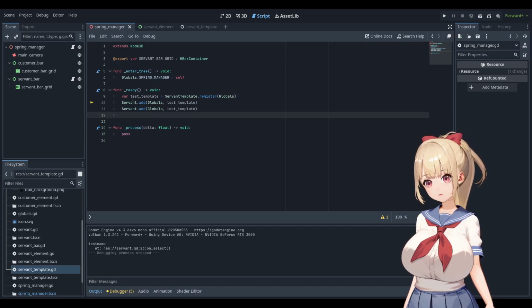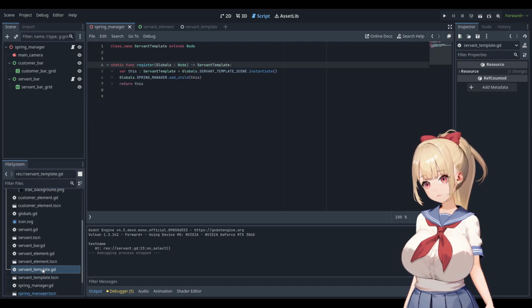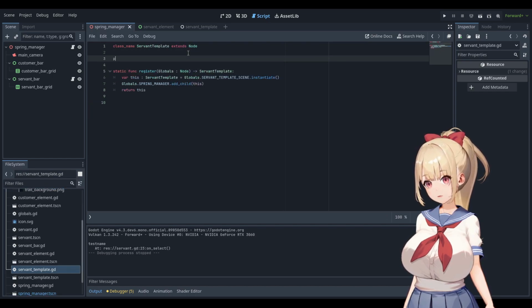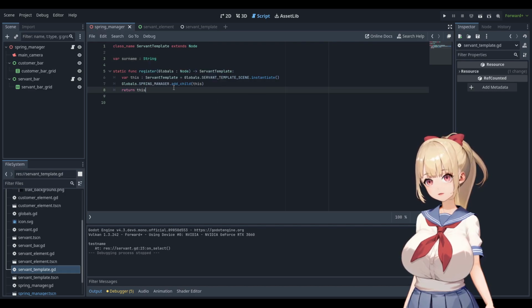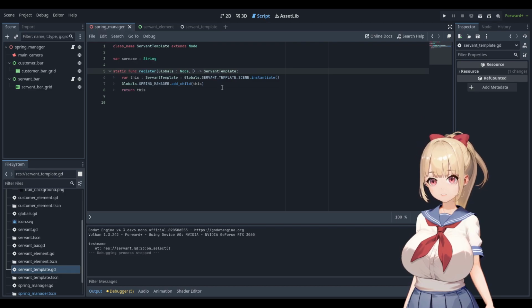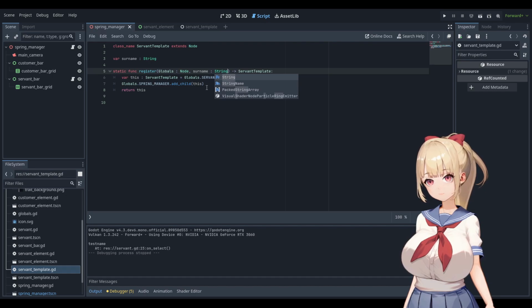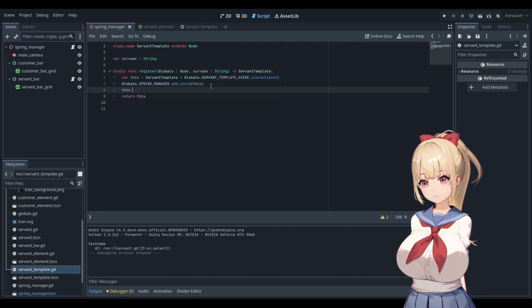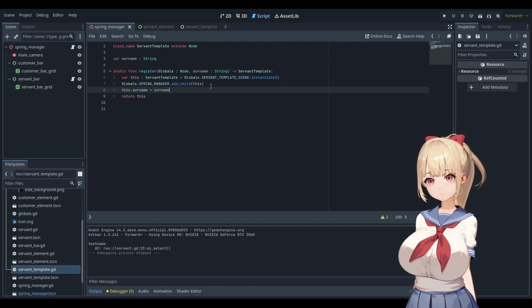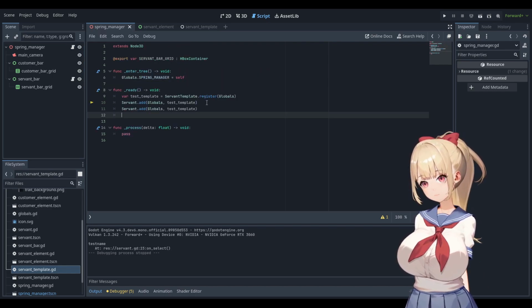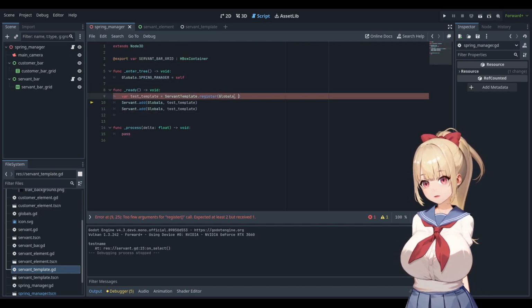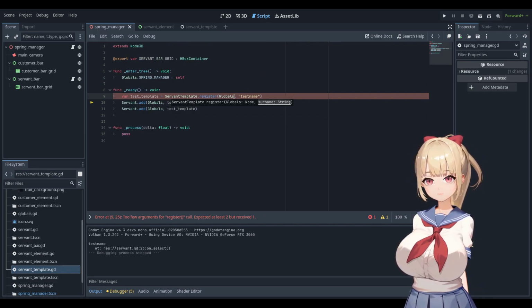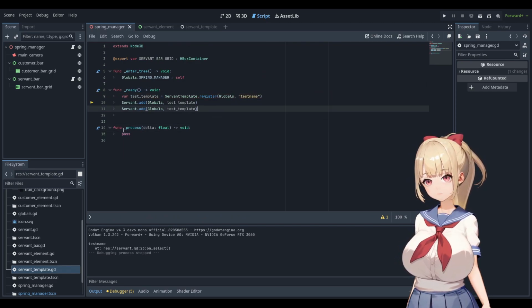So let's add a quick property just to check if it works. First we go to the servant template and add a new property. Let's call it surname, of type string. When we register a new servant template, it needs that name. And we assign the surname here. We can add a name here, let's call it test name, to our template.